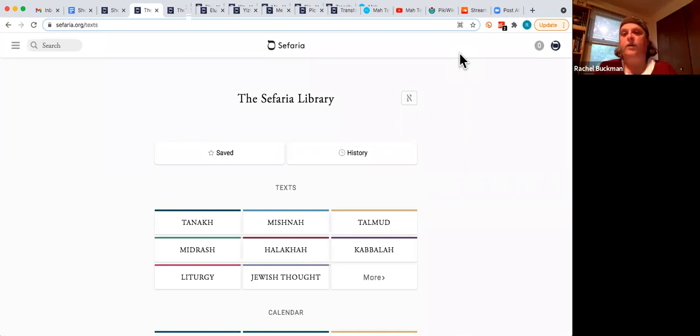The second really important thing is you must be on the website. You can read sheets on the app, but you cannot create or edit sheets on the app. That means on your cell phone app or your iPad app, you cannot, but you can on the website. So if you're on your phone or your tablet, you can go to www.sefaria.org and then you're on the website and you can make a sheet. So that's an important thing to know.